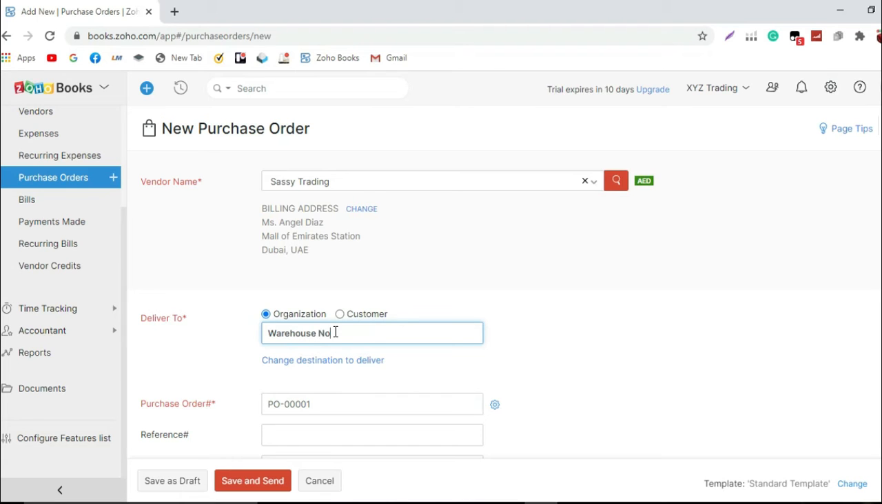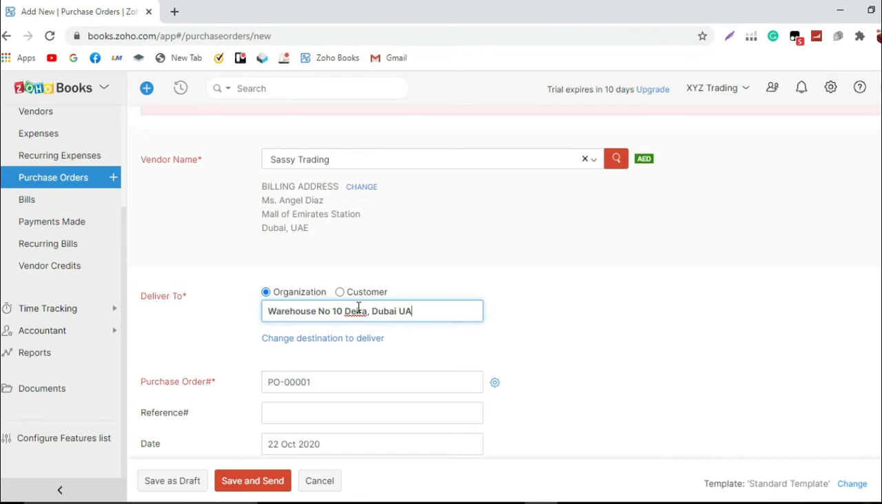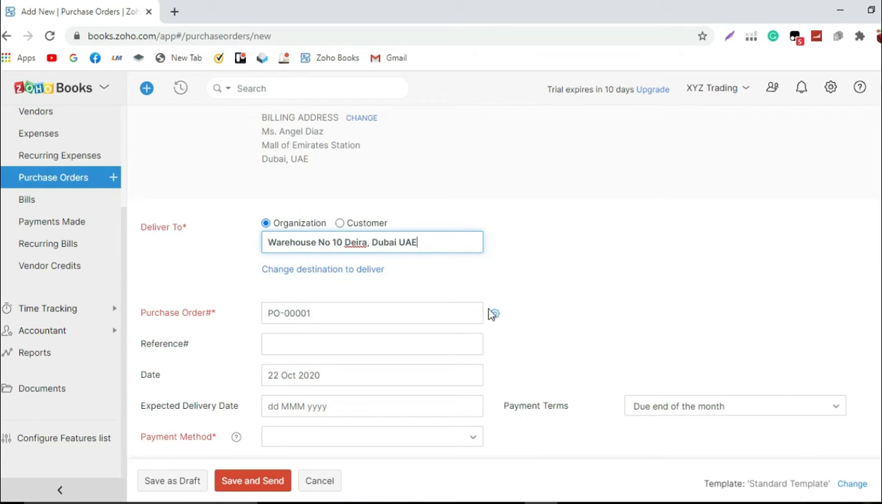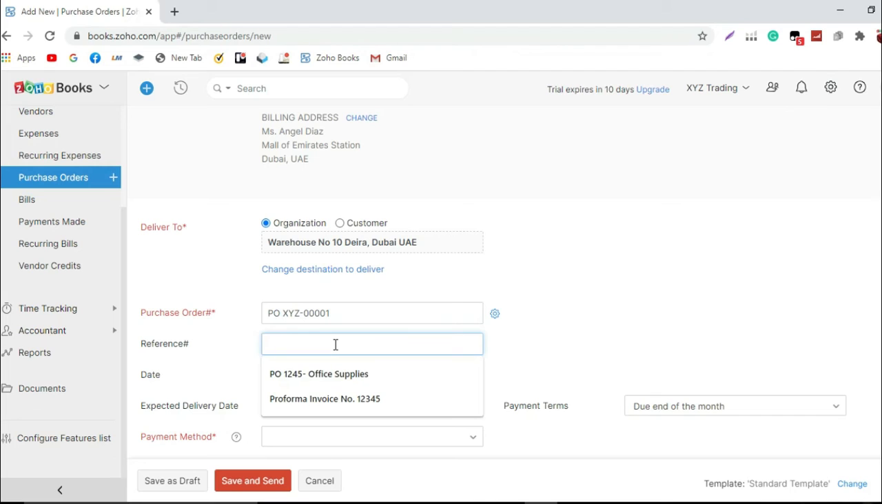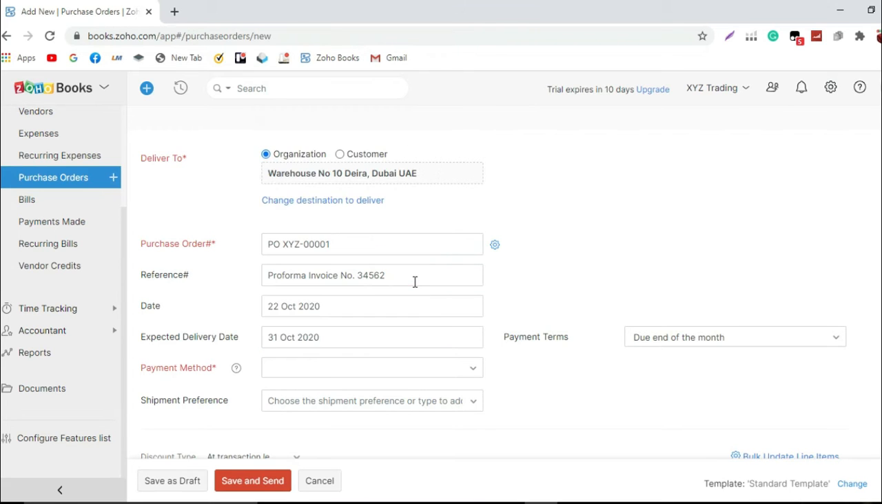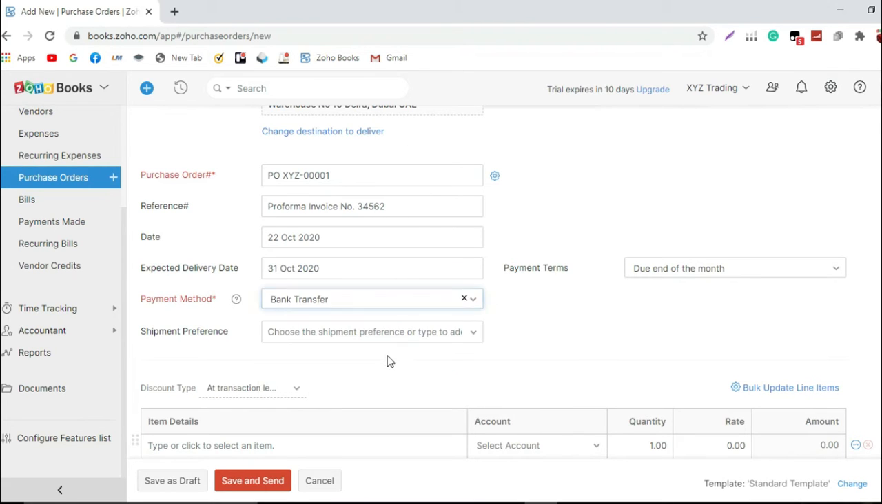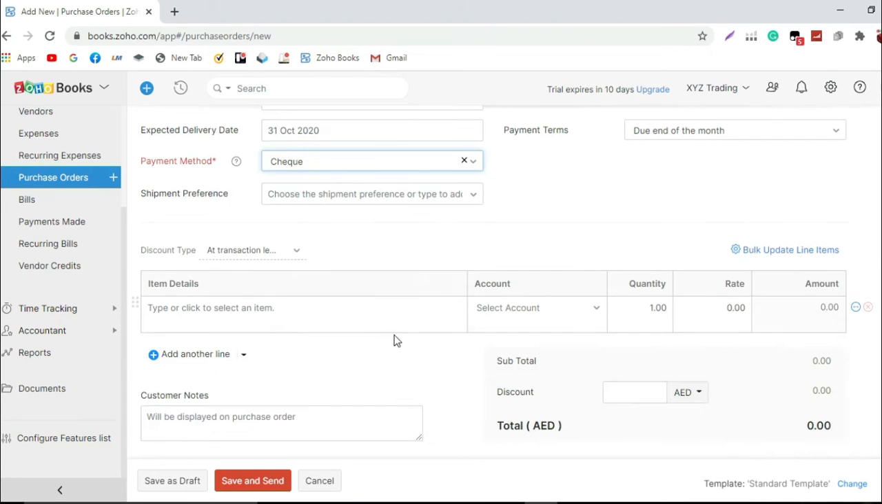You can also select customer for the delivery location. For example, you're going to directly deliver the items to a specific customer, so you can also select that as an option. Then let's go on amending the PO. In this illustration, I added XYZ because the name of the company is XYZ. Then save. For the reference, if your company has internal control, for easily retracking the documents, you can do that. But in this illustration, I just added the proforma invoice number of the supplier. Then add the agreed delivery date and payment method.